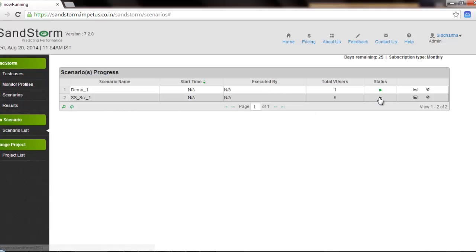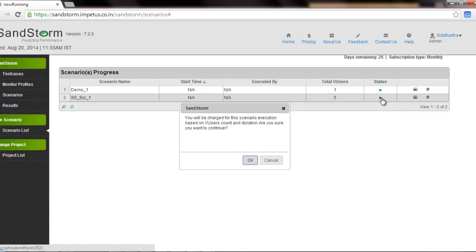You simply click on the start button or the run button. As soon as you do this, a notification pops up saying that you would be charged based on the number of virtual users and the duration. So just select this, and once you do this, your scenario would start getting loaded.